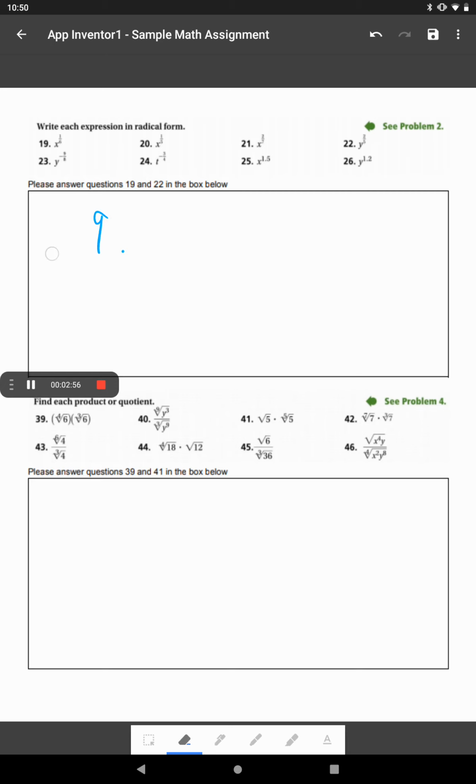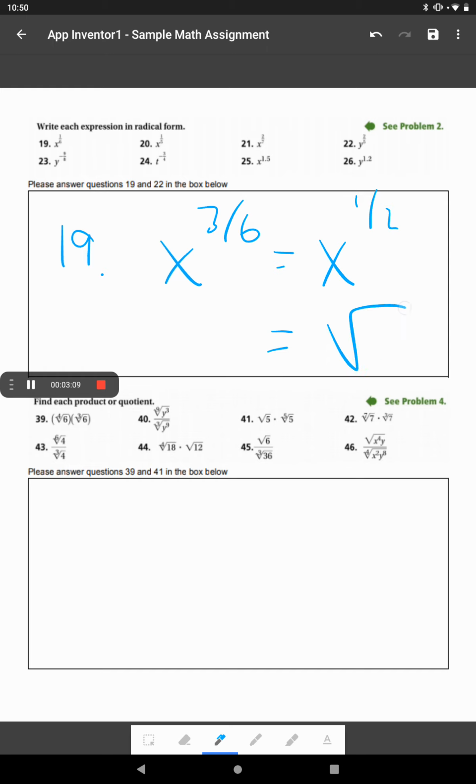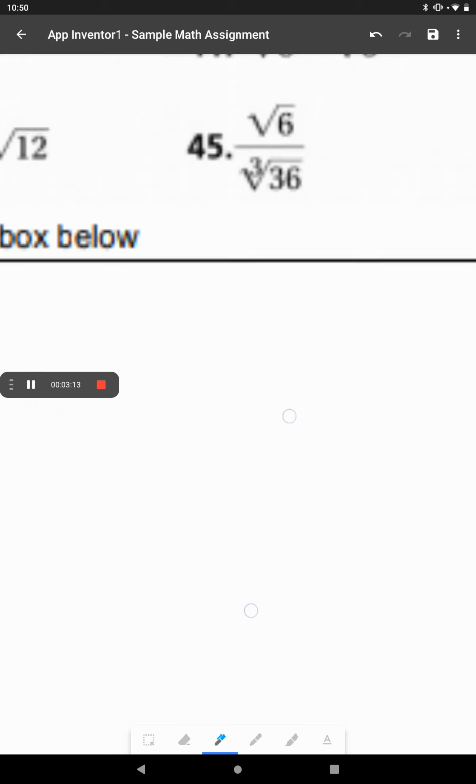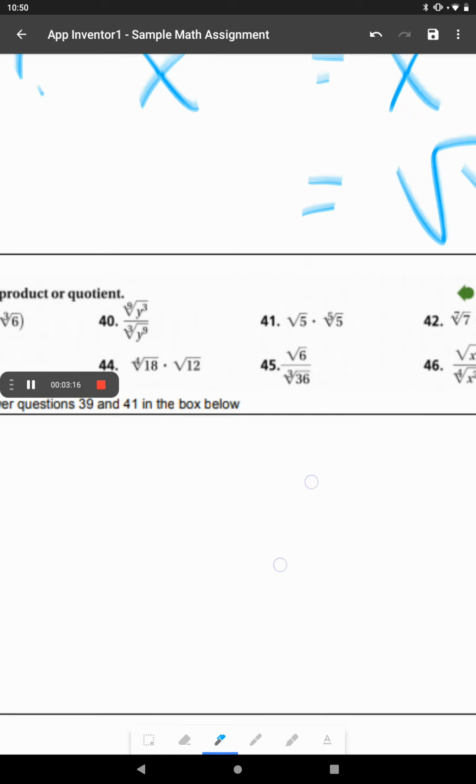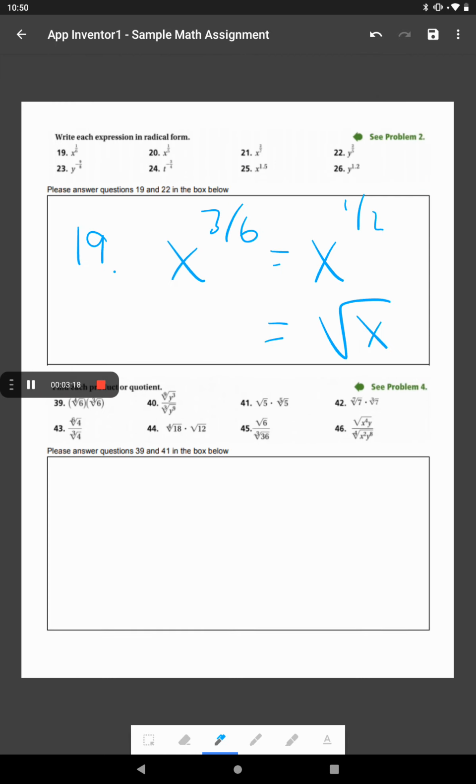What if I didn't like that? Well, I could erase that a little bit. And then, so number 19 says, write each expression in radical form. So I have x to the 3/6, and that's x to the 1/2 if I reduce the fraction, and that means that's the square root of x. So there I did the math problem, and I was able to write it by hand, and I can also zoom in if I wanted to make my writing a little bit better, too. And then I go and I press save.